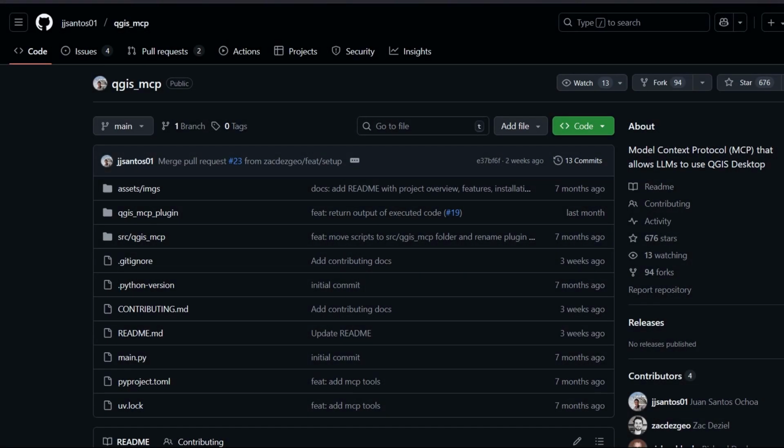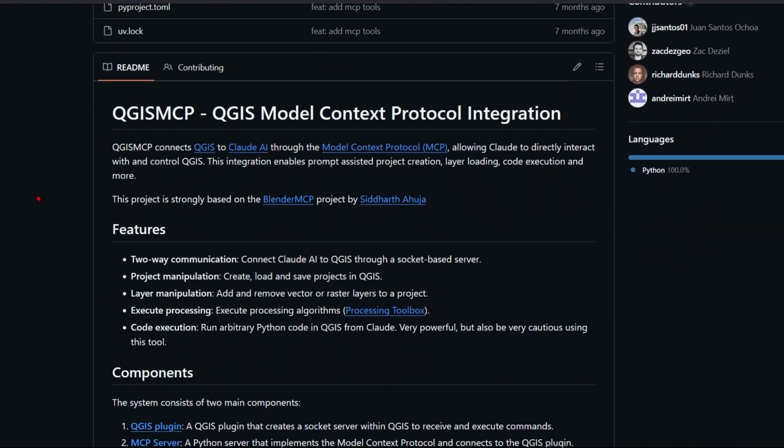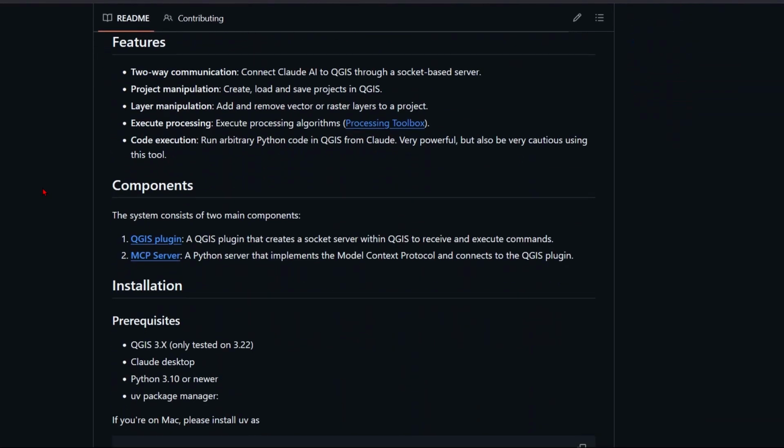If you would like to play around with QGIS MCP yourself, then head on over to the repo. It is by JJ Santos, and it has a really well-written README that takes you through the setup step by step. There are some prerequisites to this. You'll need Claude Desktop, you'll need QGIS, amongst a couple of other things that we'll look at now.